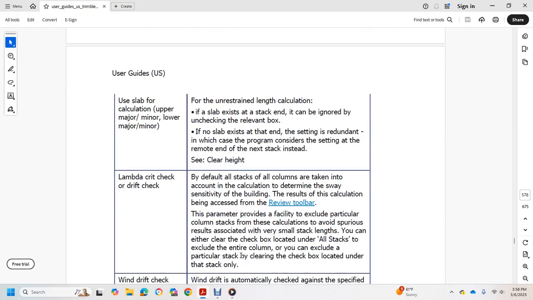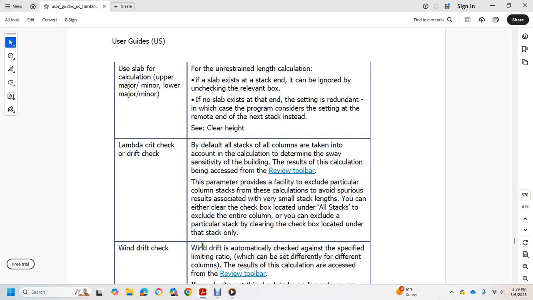Lambda crit check of the drift check: by default all stacks of the column are taken into account in the calculation determining the sway sensitivity. The result of the calculation is available in the review toolbar. The parameter provides the facility to exclude particular column stacks from these calculations, avoiding results associated with a very small stack of links. You can either clear the checkbox located on the all stacks to exclude the entire column, or exclude a particular stack by clearing the checkbox located under the stack only.